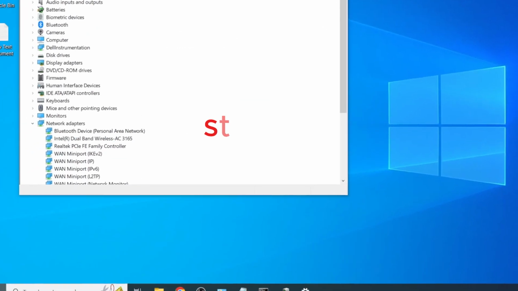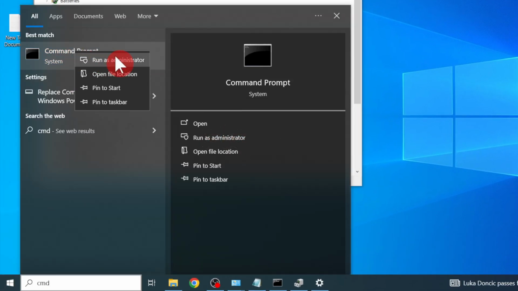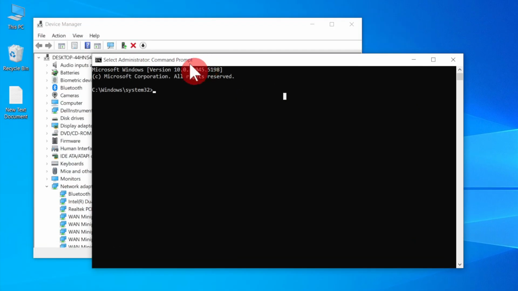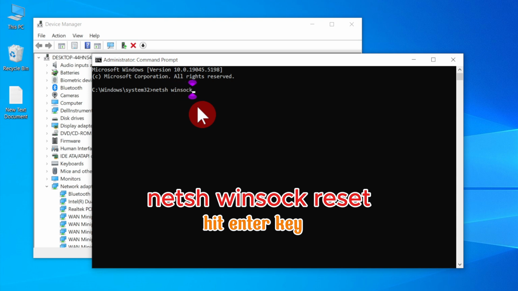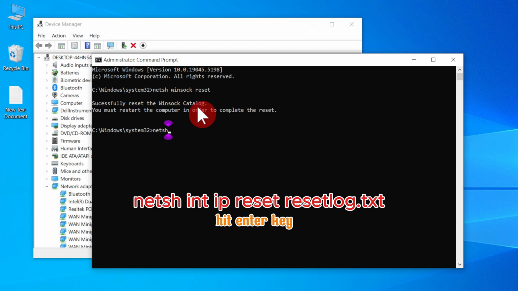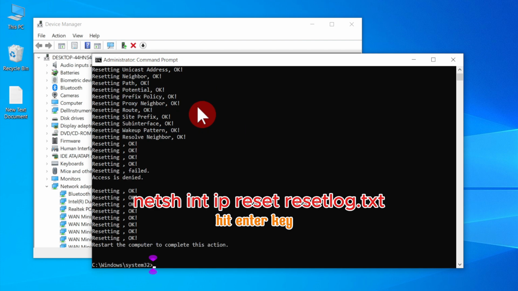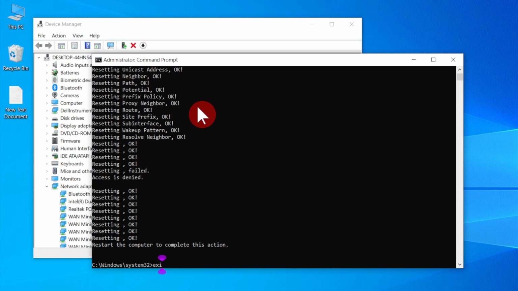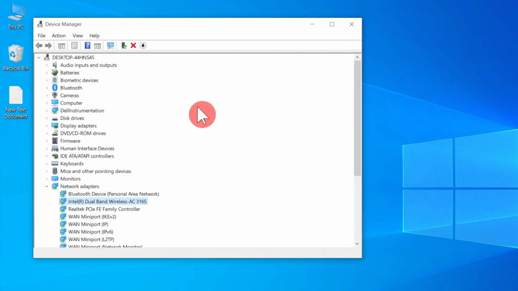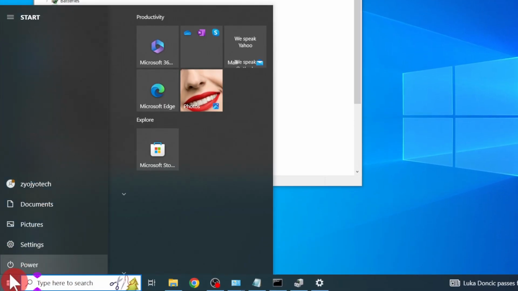The next command is from CMD. Go to CMD, right click and run as administrator. Then here we have to type some commands: netsh winsock reset. Then type netsh int ip reset log.txt, hit enter, then exit. This command will clear all the logs from your IPv4 version. Then restart your computer and try whether the Wi-Fi is connected or not.